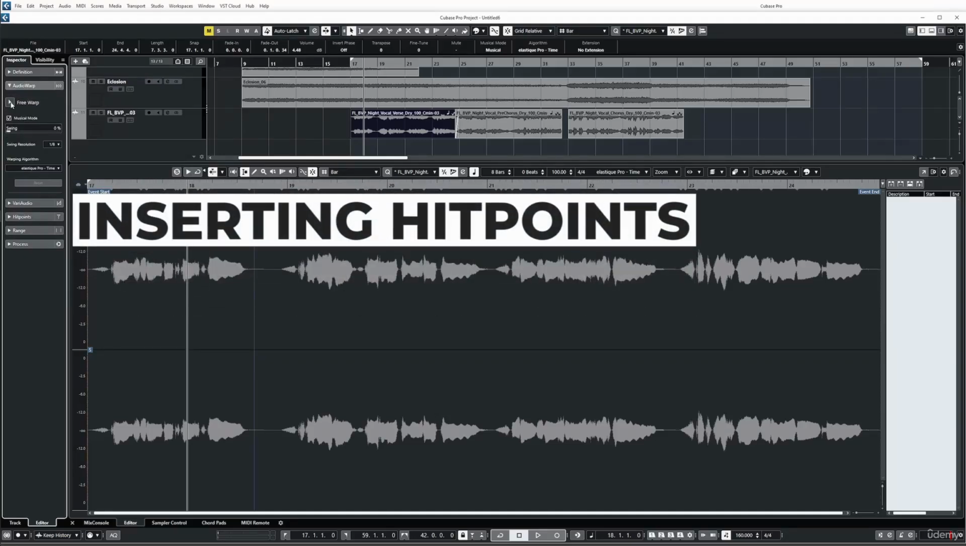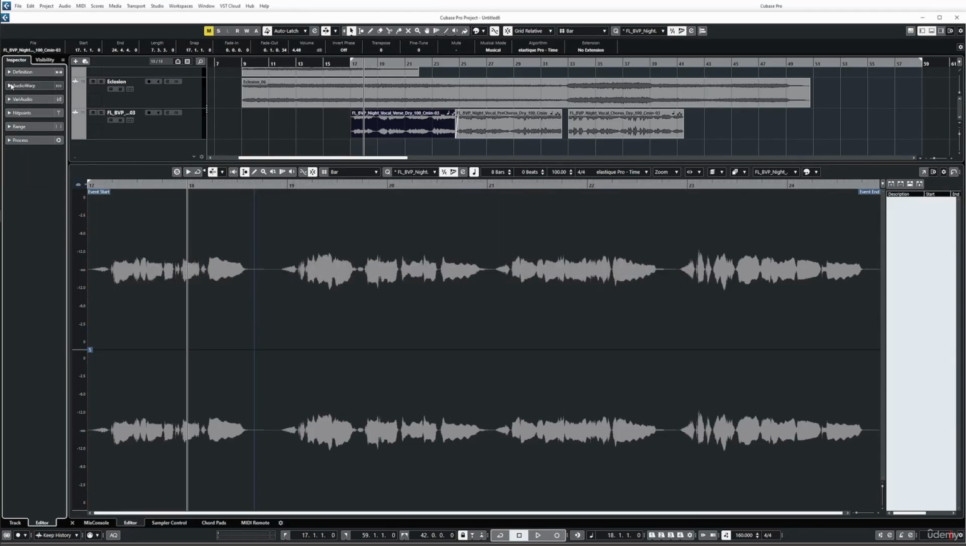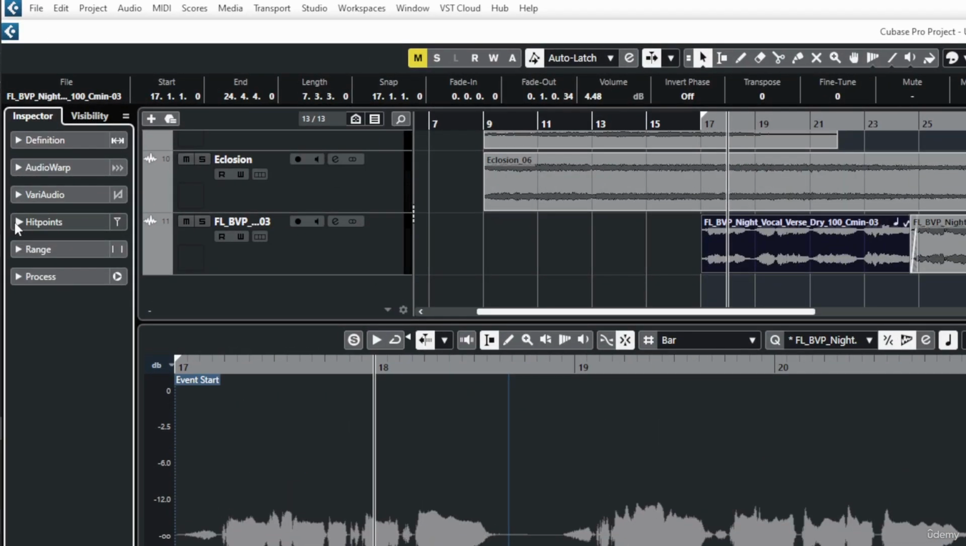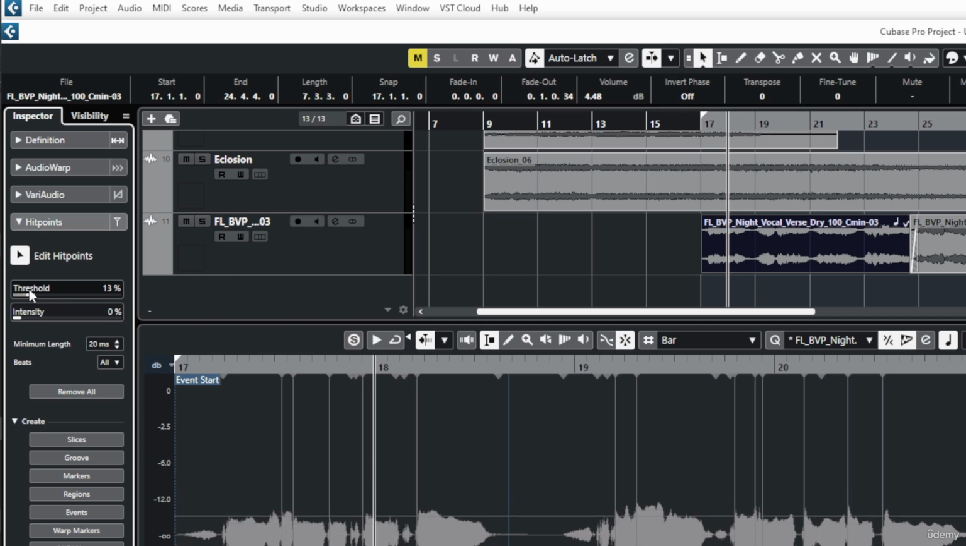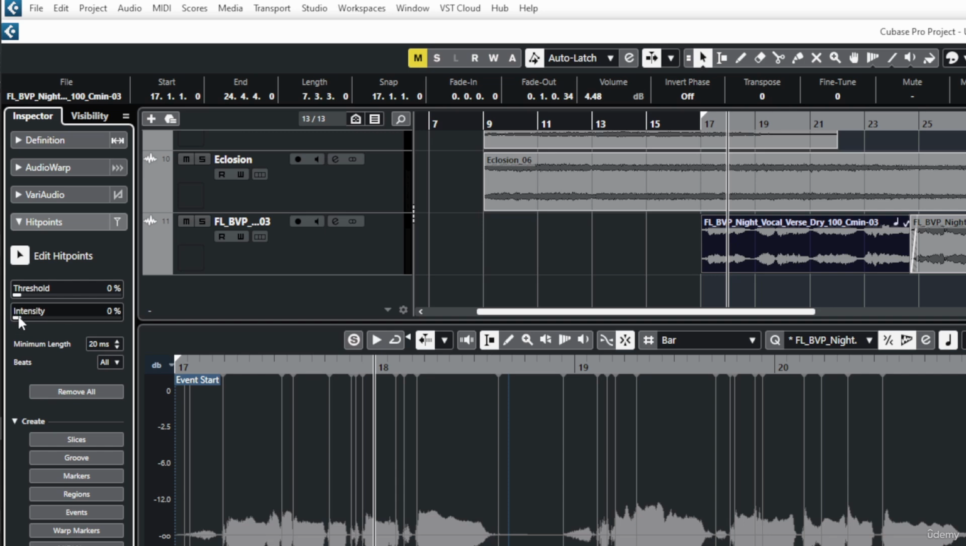The specific markers used in the audio warp tab, which I demonstrated for you a little bit earlier, can also be inserted by automatically detecting them in the row hit points, which are located right over here. In fact, they're actually called hit points. Notice that their density is defined by the detection threshold and intensity.